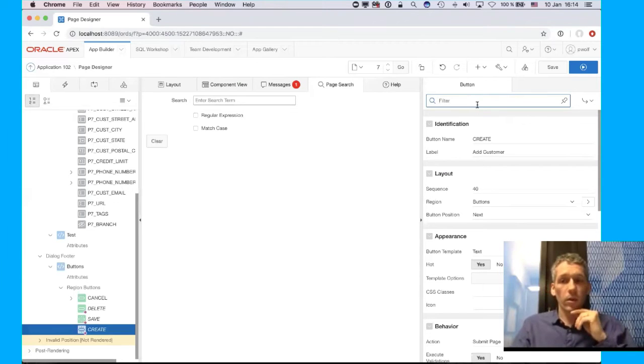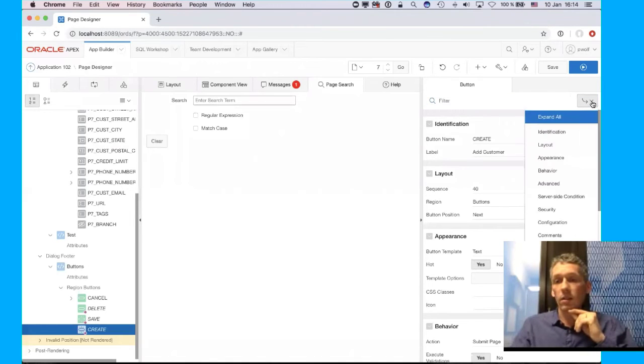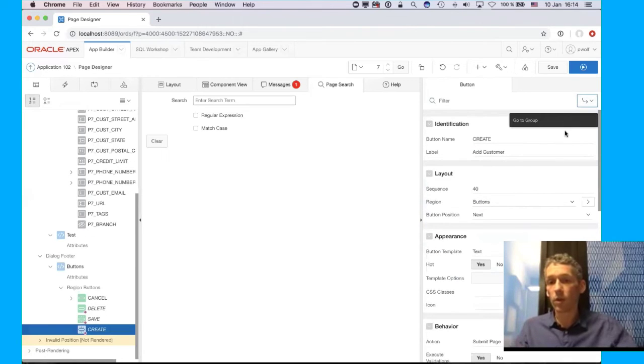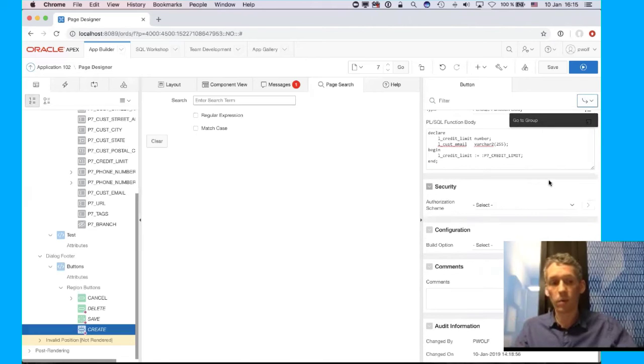If you're in Property Editor, you might also be interested in the changed behavior of the go-to group functionality. So what we did, I think it was also in Apex 18.1, is that if you use the go-to group, like server-side condition, it will automatically collapse all the other groups and just open up the group you're interested in, just to give you a better feeling for the context where you actually are. And with expand all, you can go back to showing everything as it was before. So that's another way to navigate within Property Editor to quickly find what you're actually looking for.